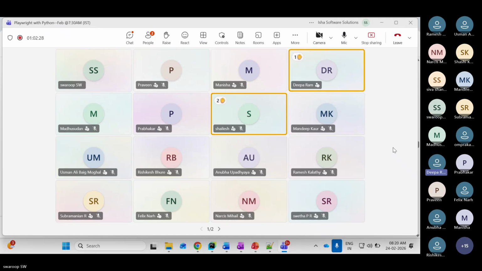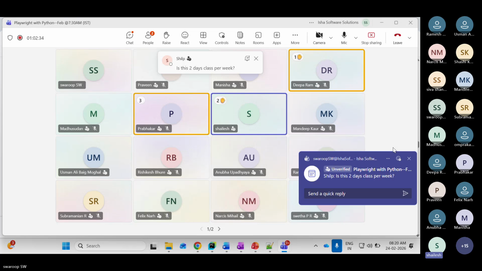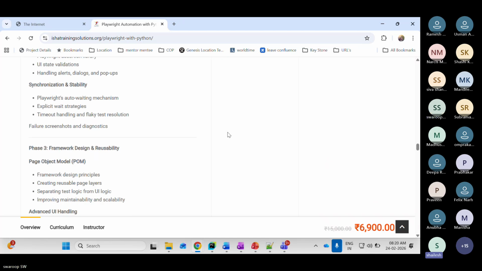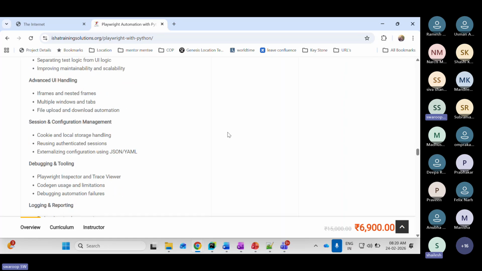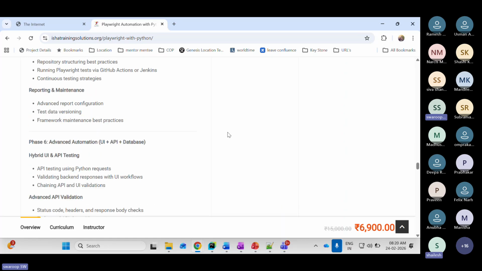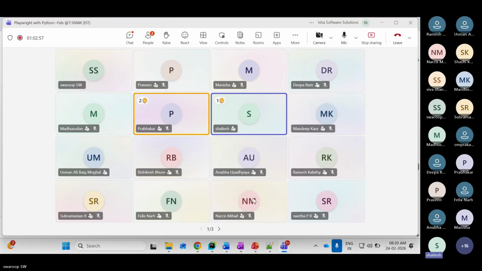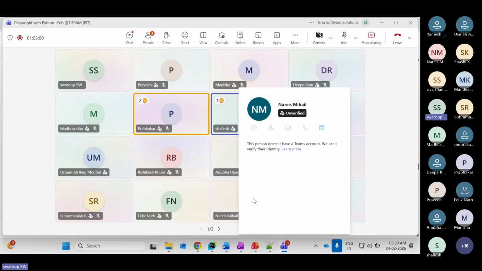Okay, Silas, you have raised your hand. Which cloud platform are we going to use, GCP or AWS? No, we are not using AWS or anything like that. We will use BrowserStack. You have heard about BrowserStack, right? Using that we will run the tests in the browser. Okay, understood. Yes, Prabhar, you have raised your hand.